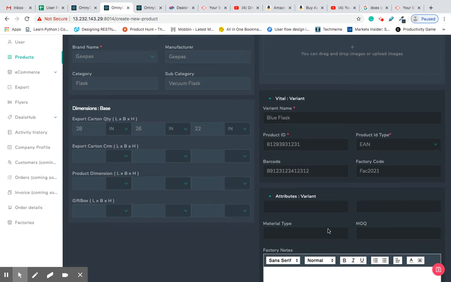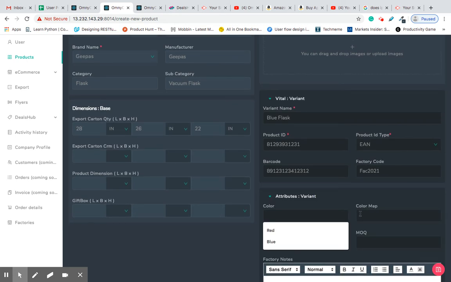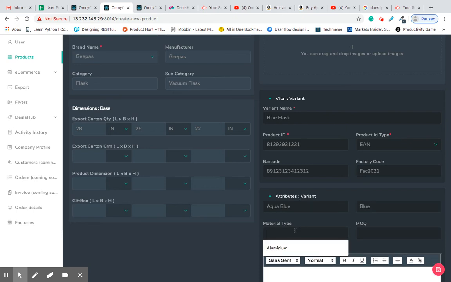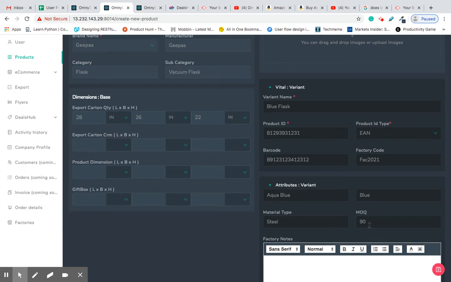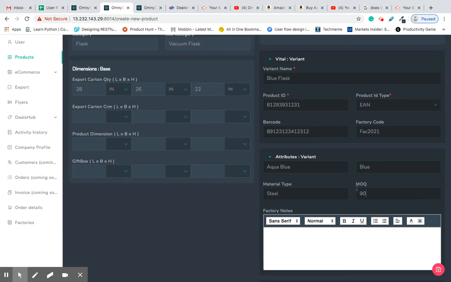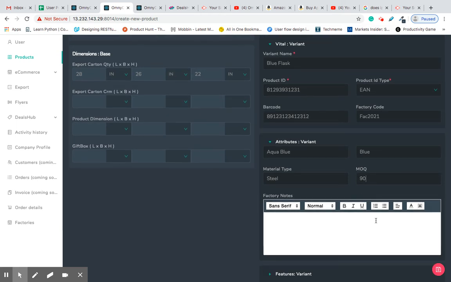Now the next part is attributes. This color is blue, and we have color map. Actually, let's call it aqua blue, and this is part of the blue color mapping. As far as the material type is concerned, let's write steel, and the minimum order quantity for this product is about 90. So MOQ is basically that if we have to source this product again, the minimum quantity that we have to source is 90.